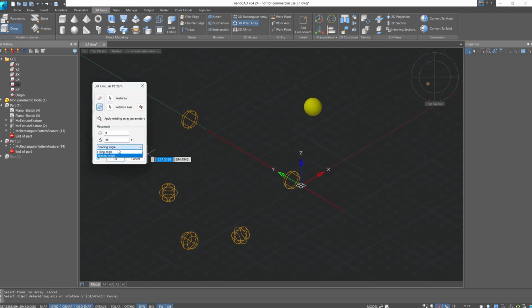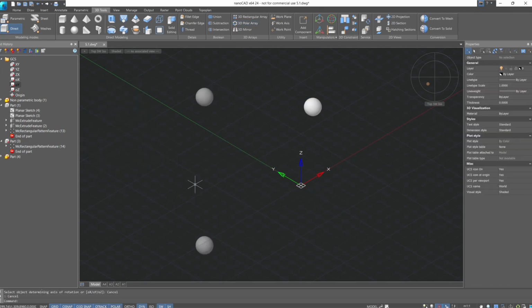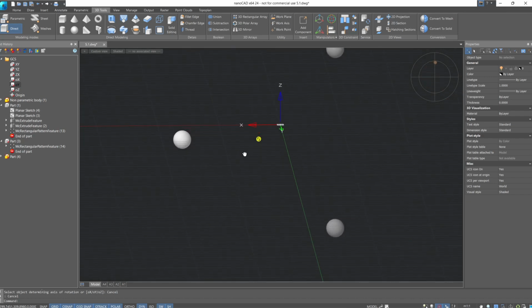In the Angle Selection option, we can specify the filling angle, and the chosen number of elements will be arranged in the specified range, say to 170 degrees. Or we can choose spacing angle. For instance, let's keep 3 bodies and set the angle step to 120 degrees. As we can see, we've created an array of 3D bodies around the Y-axis, and the angle step between them is 120 degrees.